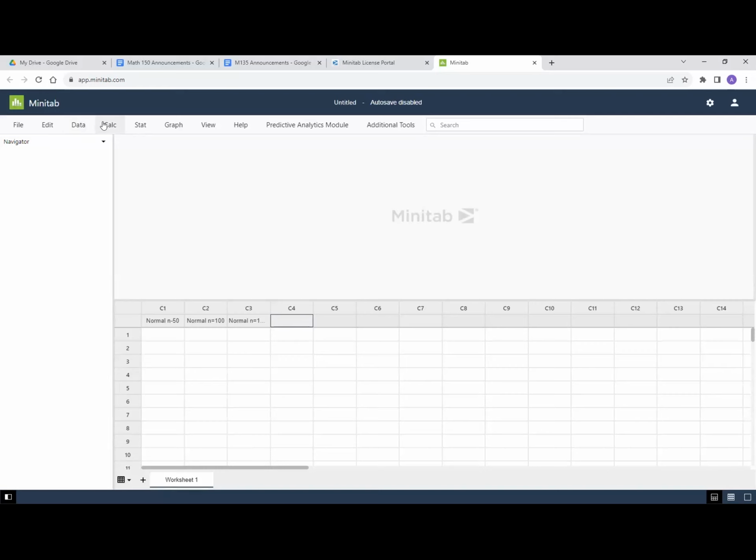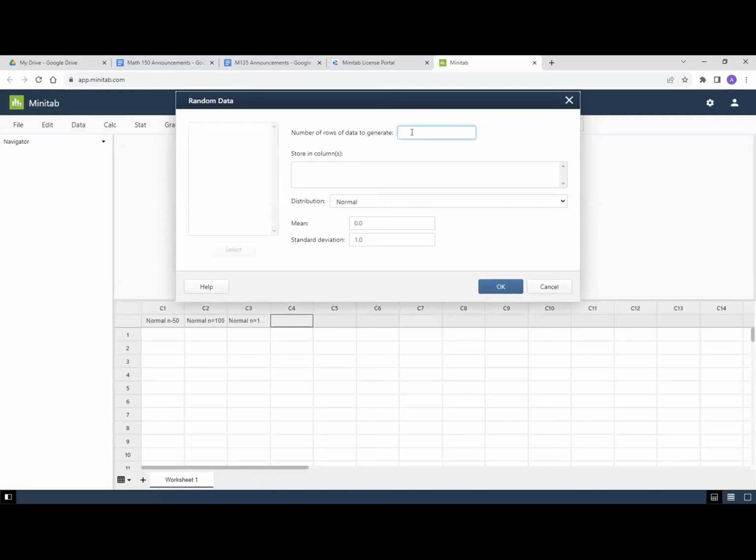So I'm gonna click Calc. I'm never gonna expect you to do this, by the way, but you can just follow along with me. Random Data. It'll give me this box, and I can tell it how many people are in my sample. So 50 people are in my sample, I'll type in 50. I want it to be stored in the column n equals 50. I want it to come from the normal distribution.